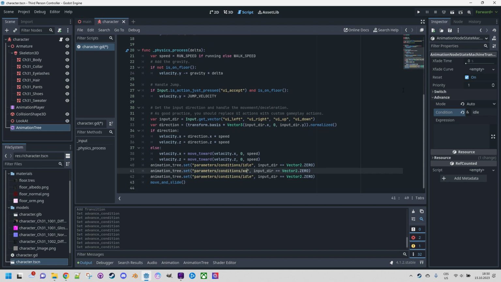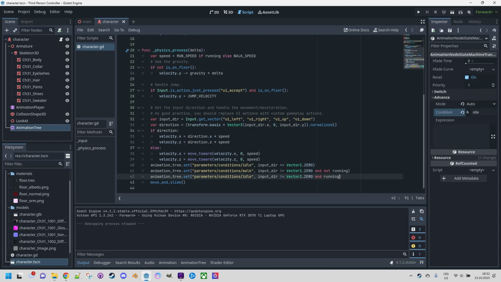Let's copy and paste for the other states. So walk, walk definitely not 0, we must be walking somewhere, and another condition is that we are not running. Not running. Very well. And running is very similar, but in this case we are running. All right. And of course we have to correct this condition, change it to run.